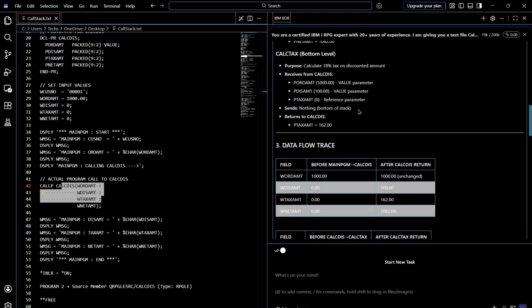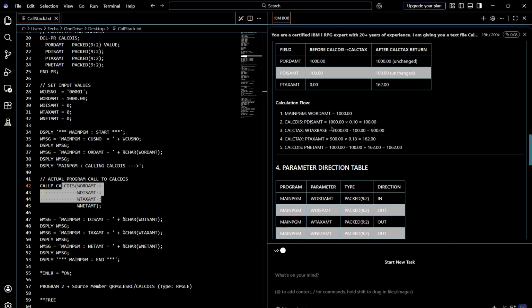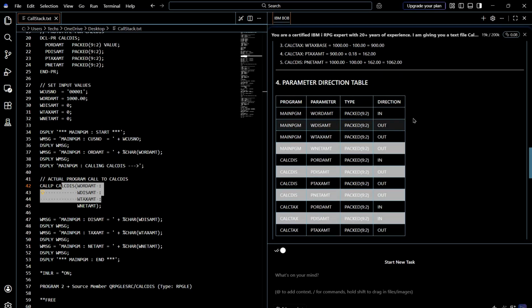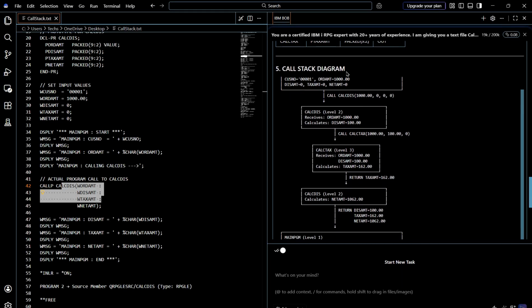Again, for now we just fed a small demo example, a small demo call stack, but in an actual real-world scenario there might be some changes, like level 1, then level 2, 3, 4, 5, like this. So that works. Okay, and this is the data flow trace, showing how data was received and what all changed, and accordingly it is generating this. This is the calculation flow, the parameter direction table. So for the main program, parameter, input, output, whatever information is there, it is considering that. And this is the call stack diagram which it prepared.